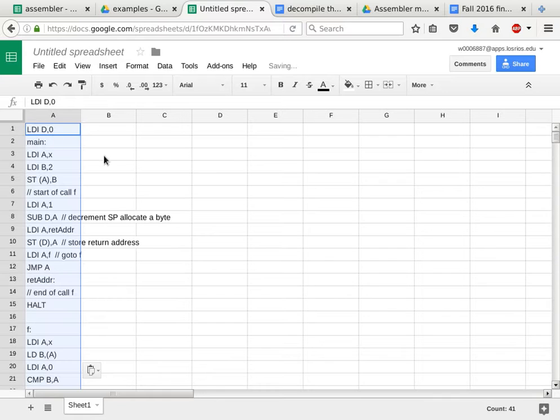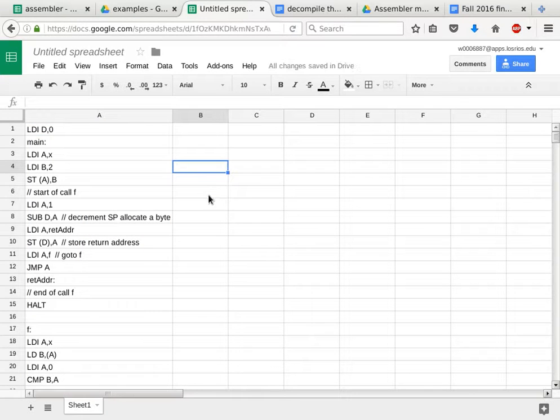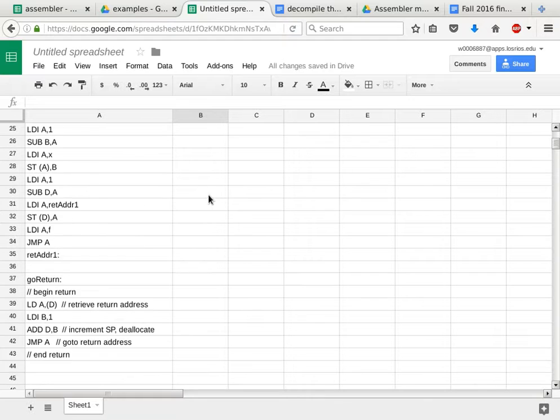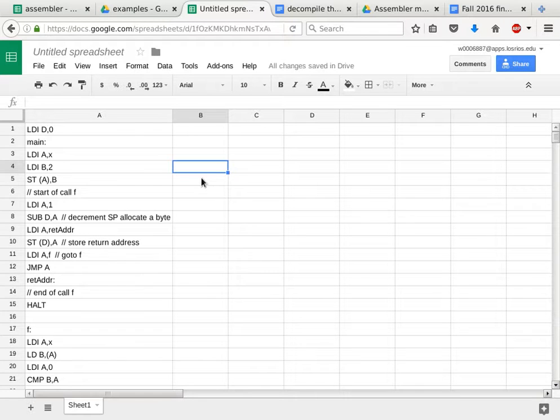There we go. And this is a lot easier to deal with because now, let me just double click this to make it as wide as necessary. This is a lot easier because now we can go ahead and use column B to represent the C code. So now we have the C code on one side and then the assembly code on the other side by side, so it's easy to read.